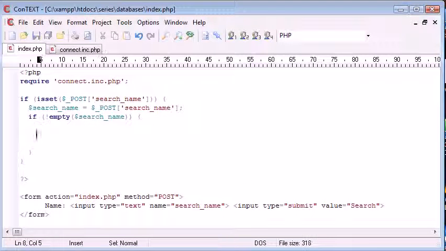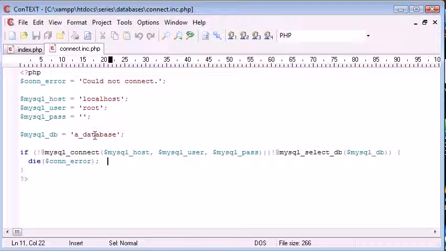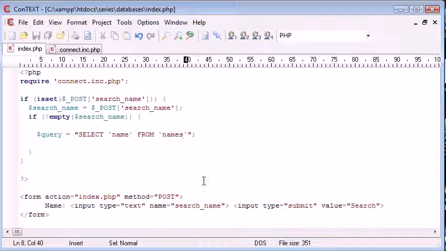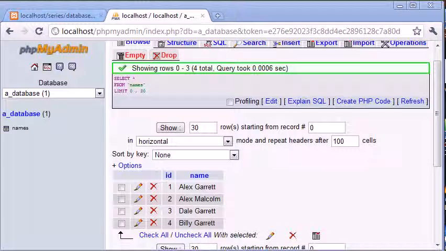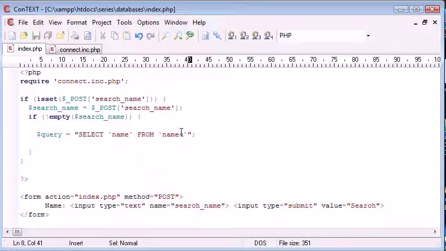So now we need to start constructing our query. So I'm going to create a new variable called query, and this is going to equal our SQL query that we're going to execute or run inside of our database. So we're going to say select, and we're saying select name from, remember our table is called names. We've already connected to our database here. Remember, these values must correspond to your login credentials and also the database that you're using. Let's take a look here.